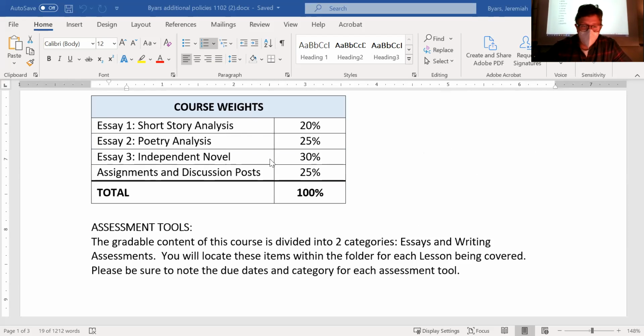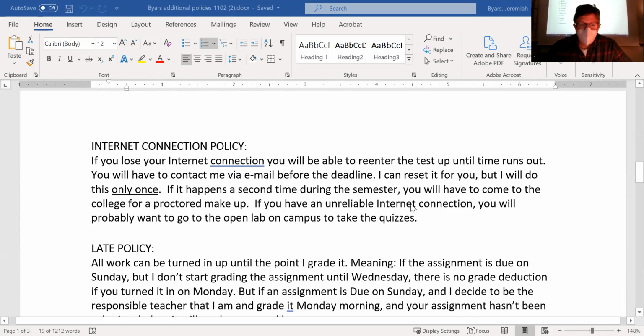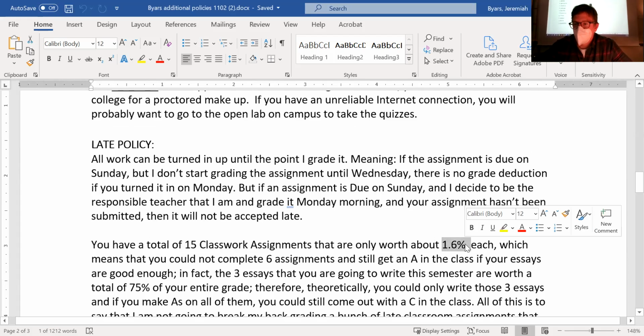Essay 1 is worth 20 points, essay 2 is worth 25 points, essay 3 is worth 30 points, and then all the individual assignments add up to 25 points. There are 15 classwork assignments. If we divide those 15 amongst the 25%, that means each individual assignment is worth 1.6%, okay?